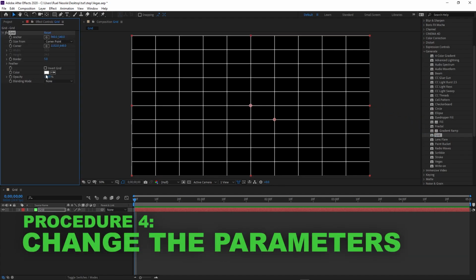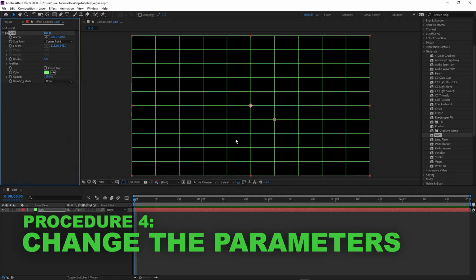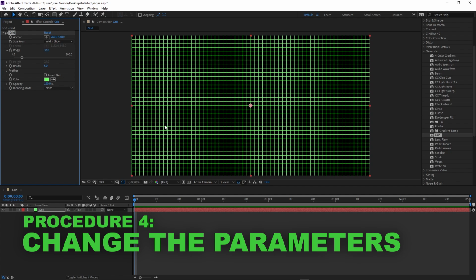And now we'll change the parameters. Go to the Effects panel on the upper left and change the parameters to your liking. I'll change the color and select the width parameter from the Size From parameter. Then change the width parameter to make the grid bigger.